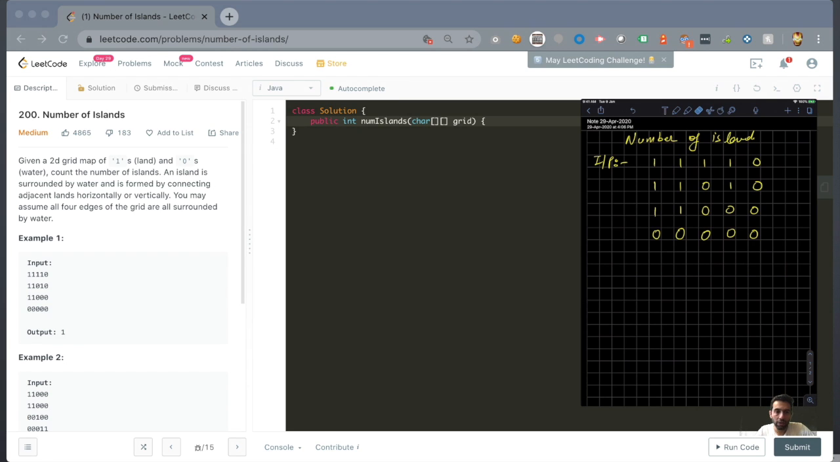The problem says that given a 2D grid map of ones, which is land, and zeros, which is water, count the number of islands. An island is surrounded by water, the zeros, and is formed by connecting adjacent lands horizontally and vertically. You may assume all four edges of the grid are surrounded by water. There's an example which you can see in the notepad as well. The output says there's one island. Let's try to find the island here, all the ones which are land. I think this is one island. Yeah, that's it.